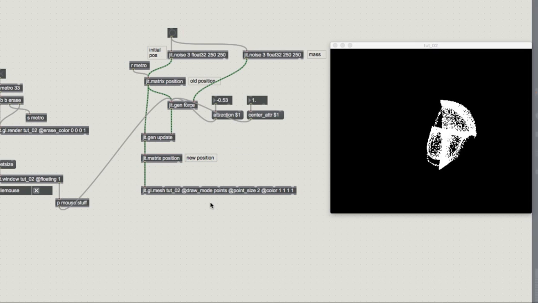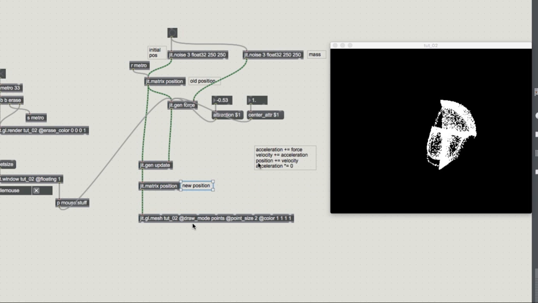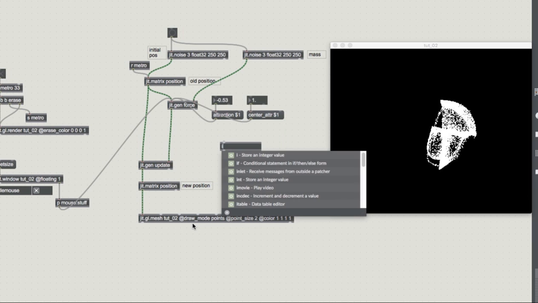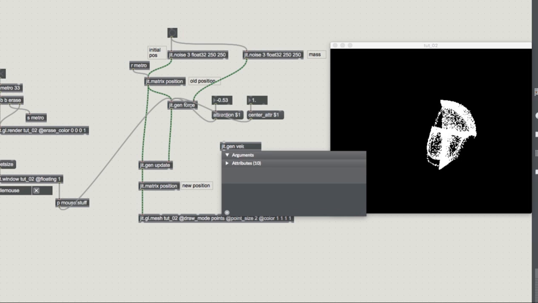Because what we need to do is just follow this principle: the acceleration is summed to our force, our velocity is summed to our acceleration, and our position is summed with our velocity, and then our acceleration is zeroed. So what are we missing? We miss a velocity parameter because we just have our acceleration and we need our velocity. So to add some sort of continuous motion, we need to add the acceleration to a velocity parameter.